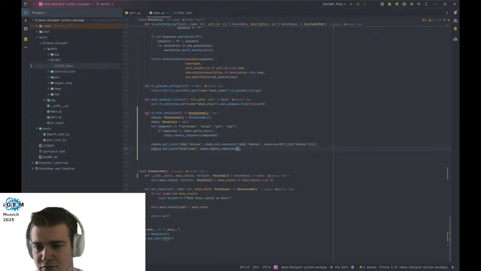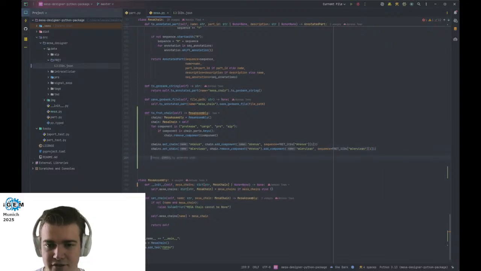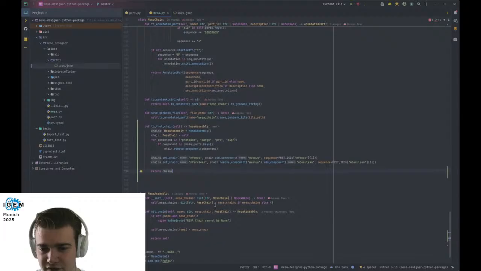Yep. Well, let's remove component Venus, and then we add a component cerulean, and the sequence is fret ICDs cerulean, and the second part of that thing. Okay, and then we can just return chains. Perfect. Very nice. Very nice.